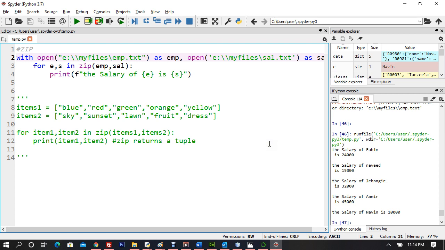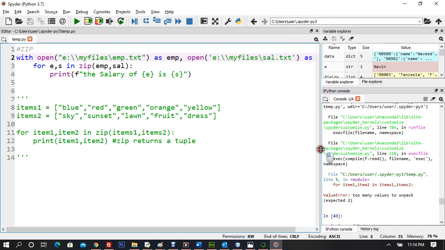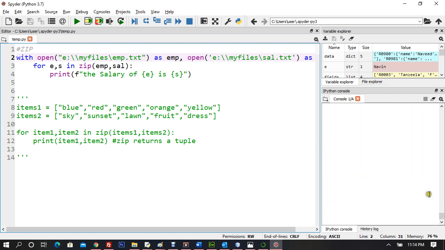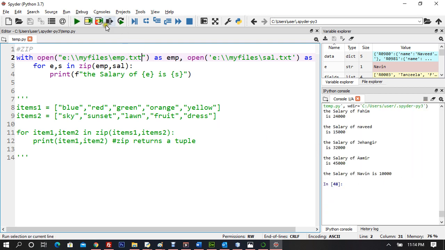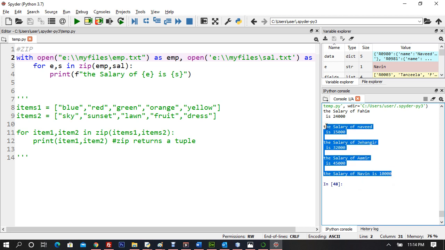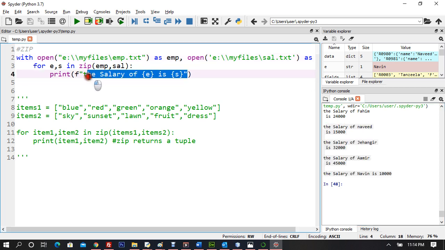Right, now you can see the salary. I'll just expand it a bit. Now you can see the salary of Fahim is 24,000, the salary of Naveed is 15,000, the salary of Jahangir is 32,000, the salary of Amir is 45,000. Now this is coming from two different files, which are txt files, right? And even if you want to just print them without formatting, I will say emp plus sal. So you can do this as well.